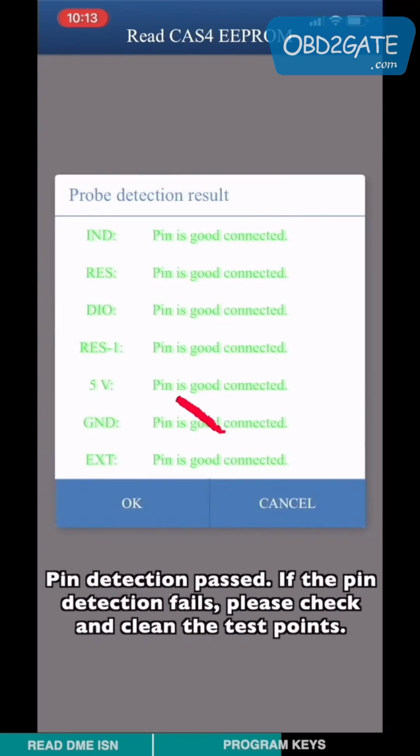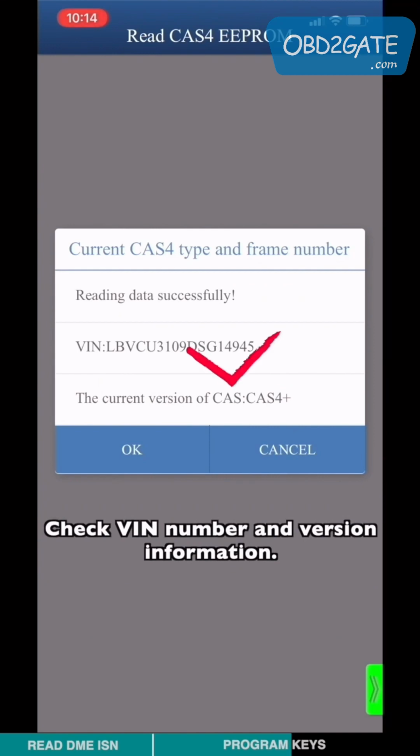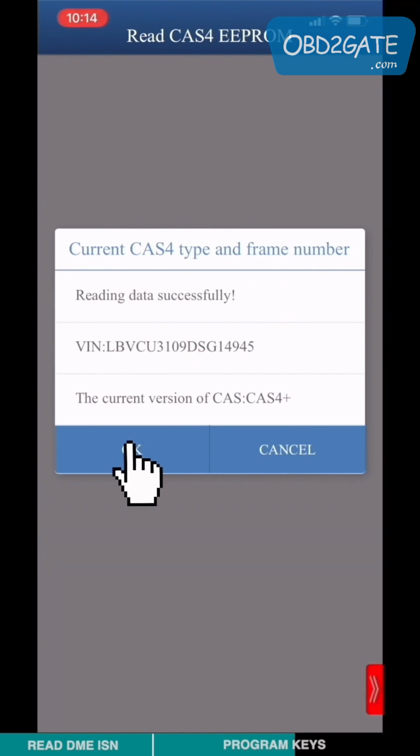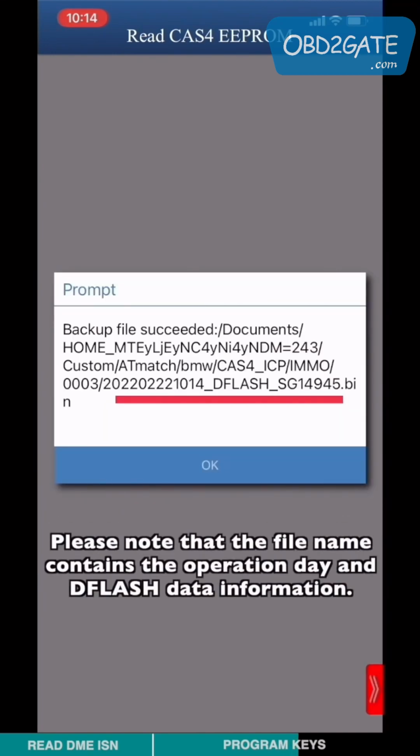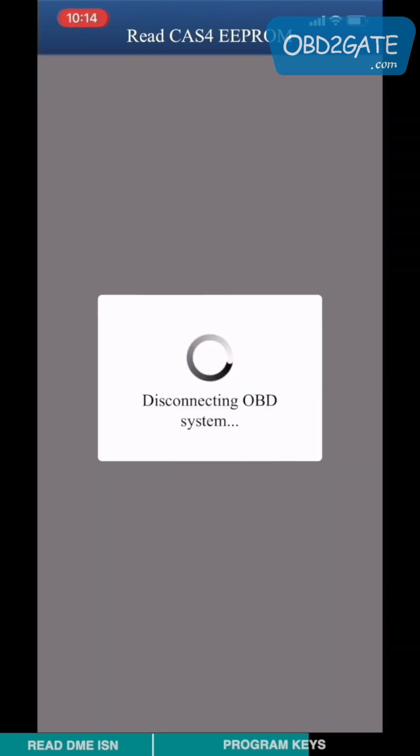Pin detection passed. If the pin detection fails, please check and clean the test points. Check the VIN number and the version information. Please note that the file name contains the operation date and deep flash date information. Reading EEPROM data is finished.